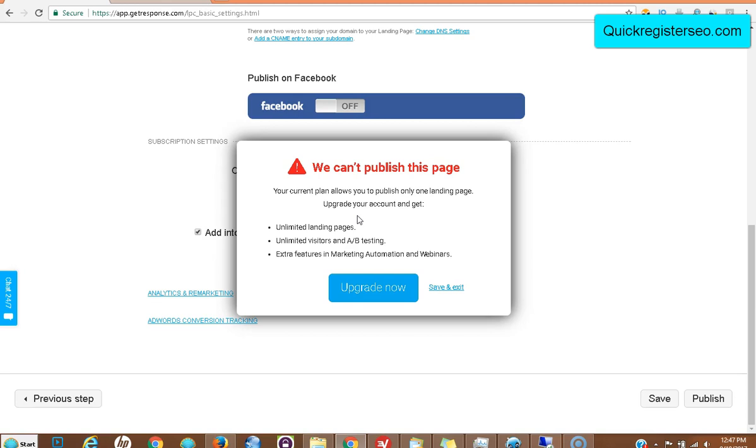I'll show you what that is in a second, but I'm going to show you the original landing page that I made. So actually, it's good that it's popped up, so we get to see the limitations on the basic plan. It's very limited on the basic plan with Getresponse. One landing page and a maximum of 1,000 impressions on that landing page, which really isn't enough to do much. It's just to introduce you to the concept.